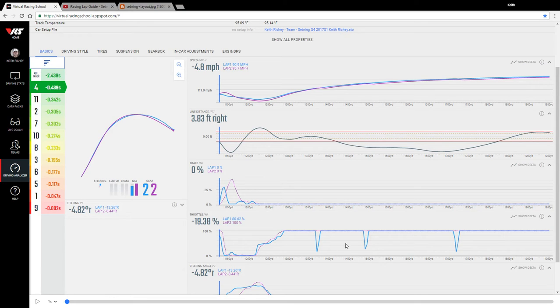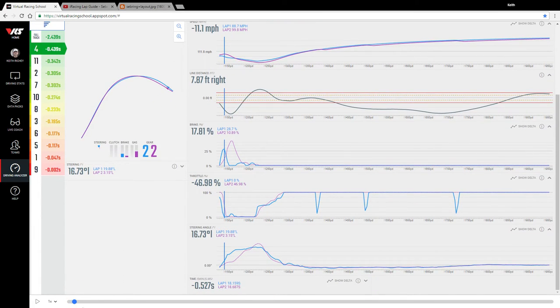So I think that's pretty straightforward. Really, the key there is to get the car set up on the right-hand side, brake a little sooner, and I'm actually getting off throttle a little sooner as well. Steering angle is different because of the different line.